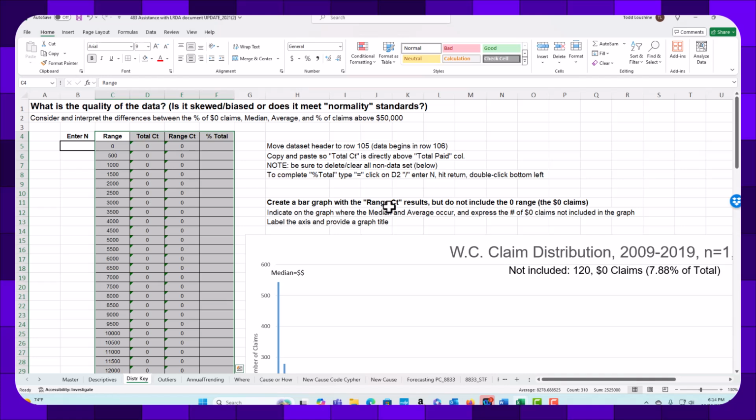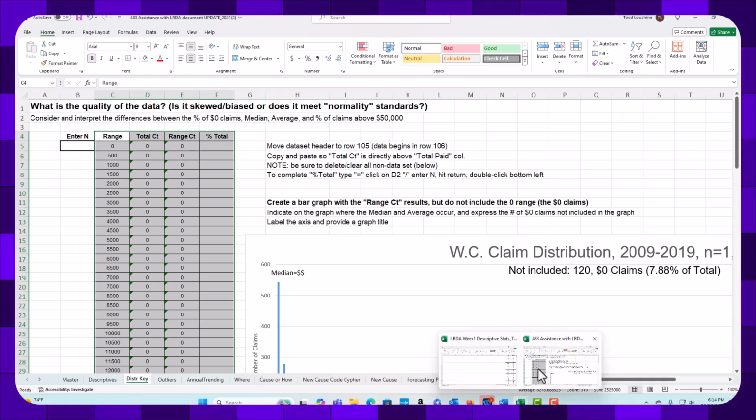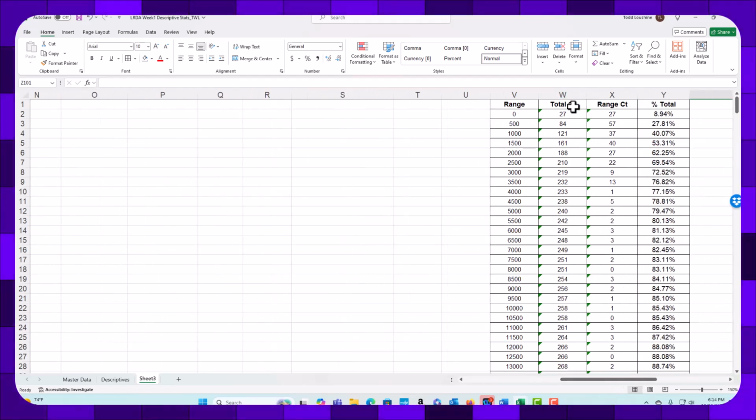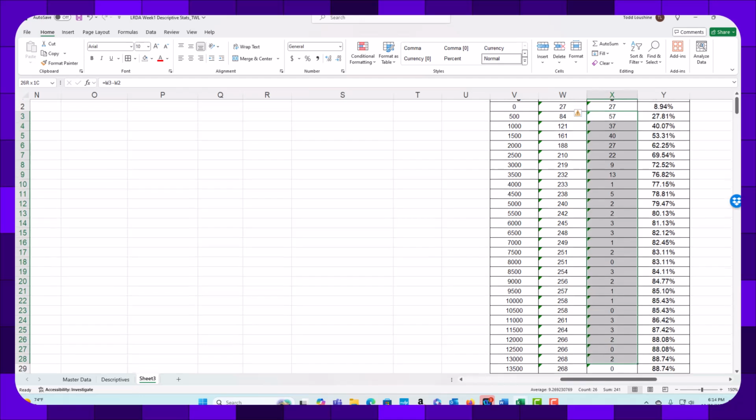Do the range count, but do not include the 0. Those are the $0 claims. And then we'll do the bar chart. Okay, easy enough. Easier said than done. So we're going to do the range count, but not do 0. So we're going to do this.